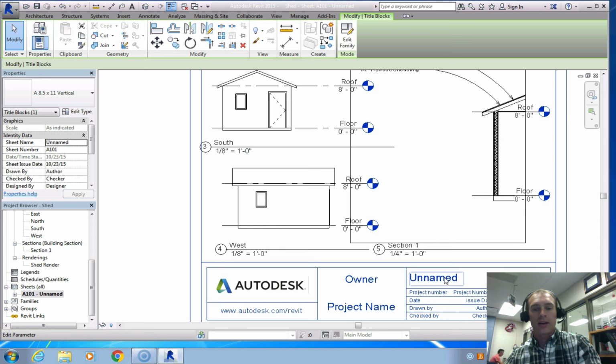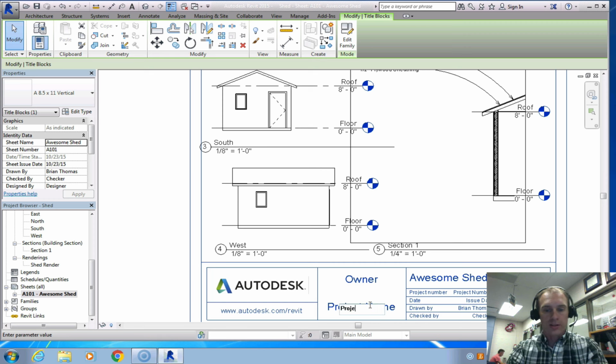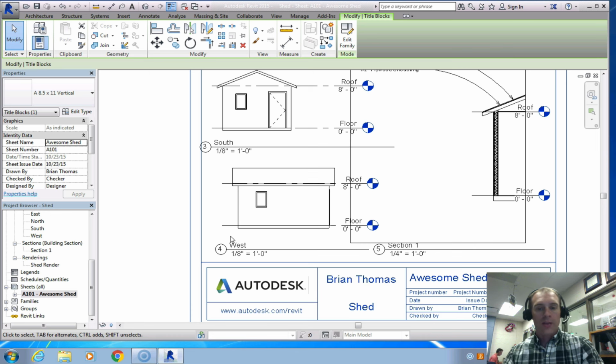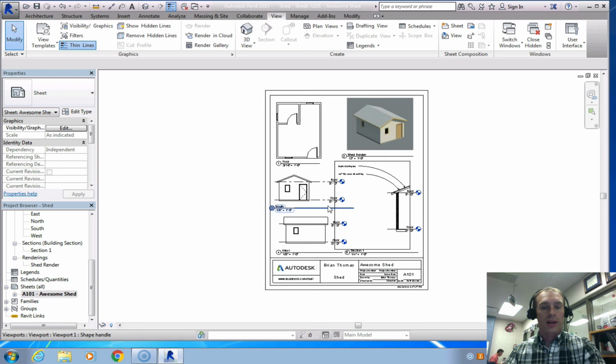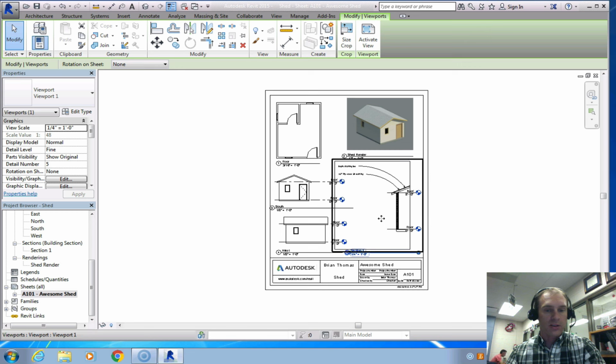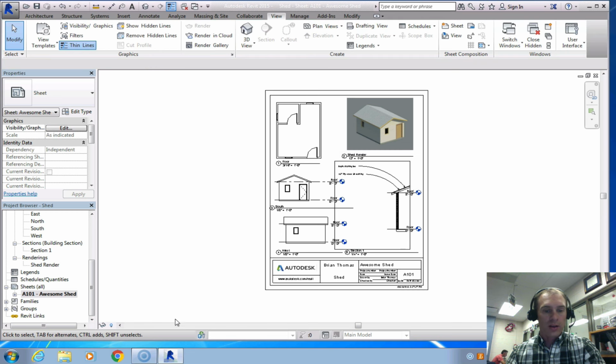And name your shed. So I'm just going to call mine Awesome Shed, and you should also put your name on this so that when you turn it in, we know whose it actually is. So project name, shed, and owner, Brian Thomas. Then at this point we should be able to print this out, and again we'd want to make this look a little bit better. We need to hide those lines in that section view because you can see that border is still in there. So you go down and you hide those lines in there.